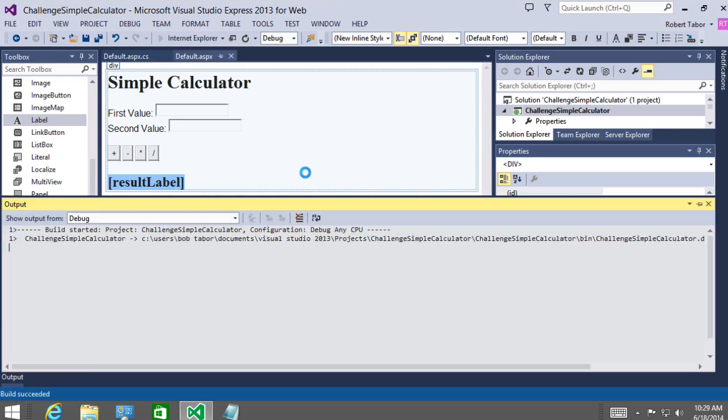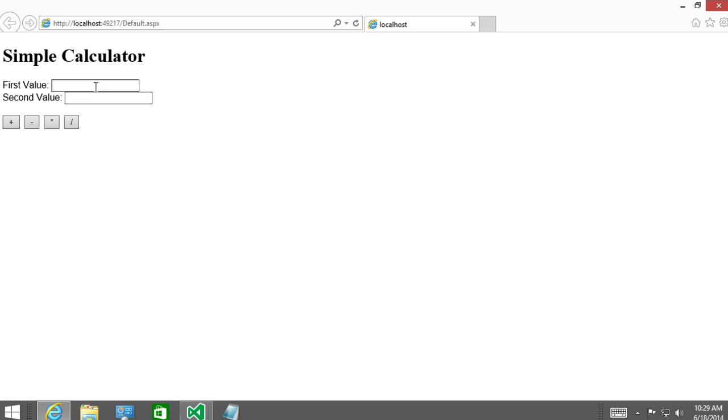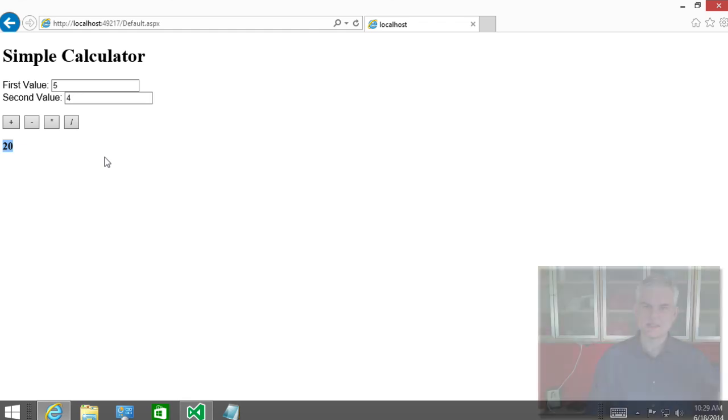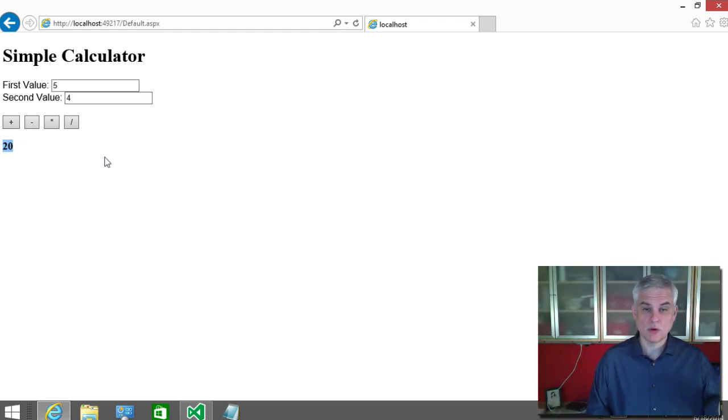So let's run it one more time. And let's just put some bogus numbers in here, and then do a multiply, and you can see the result comes out with a larger font, and it is bolded, and it has a color behind it. Okay, so that is the solution to this.